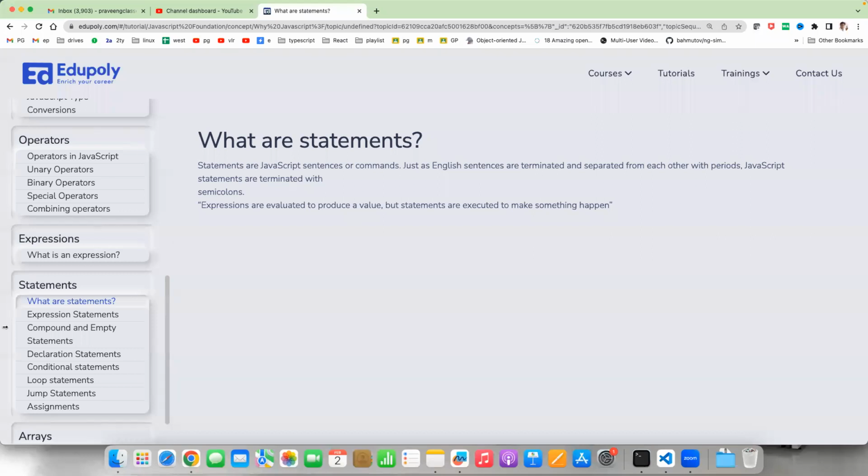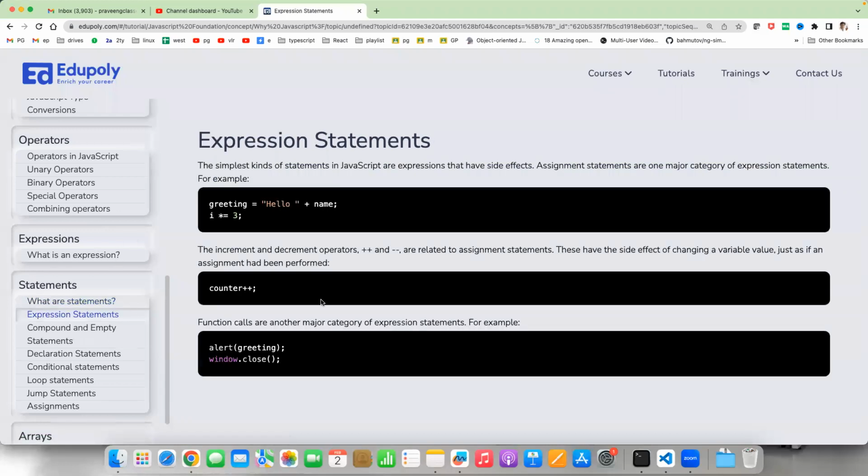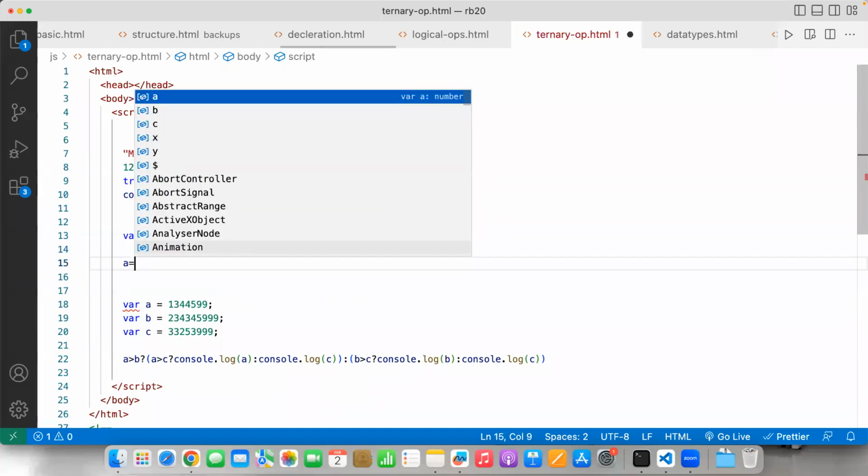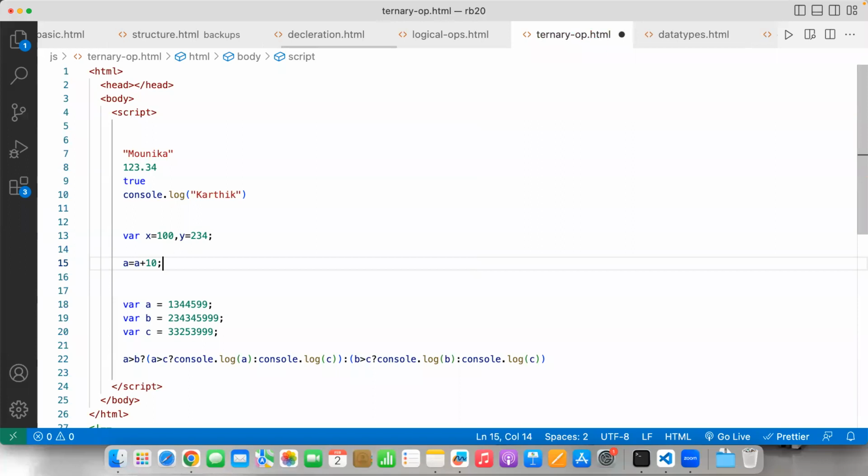Okay, next. Expressions are evaluated to produce a value, but statements are executed to make something happen. Normal expressions which are included there come under expression statements. For example, a is equal to a plus 1, 10.